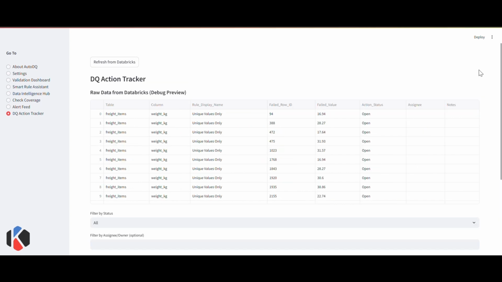And finally, we come to the Action Tracker, a built-in mini Jira or DevOps board. Every failed rule can be opened as an item, assigned to a data owner, tracked and closed once resolved. This provides end-to-end accountability within the same tool.